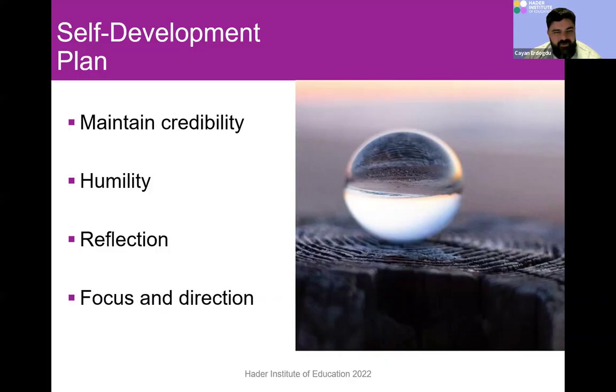Let's talk about maintain credibility. Continuously developing your own skills and staying up to date with the absolute best practice ensure that you remain credible in your field. This is particularly important when it comes to mental health, where clients and colleagues rely on your expertise and your professionalism.